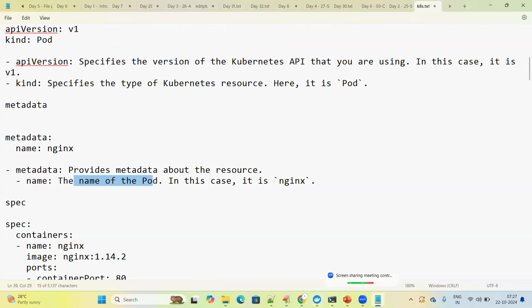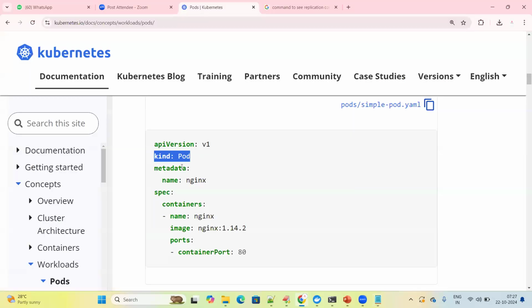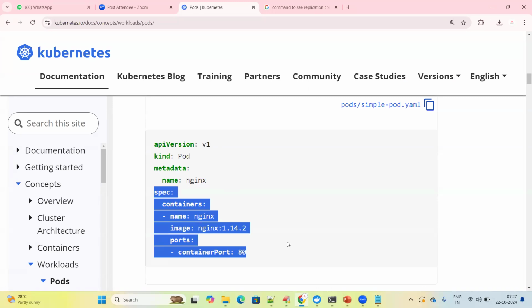If you look at the YAML file, API version is V1, kind is pod, and then metadata. Under metadata, we are giving the name of the pod. You see, under metadata, we are giving the name of the pod. The name of the pod is also Nginx. And we have one more section called the specification section.